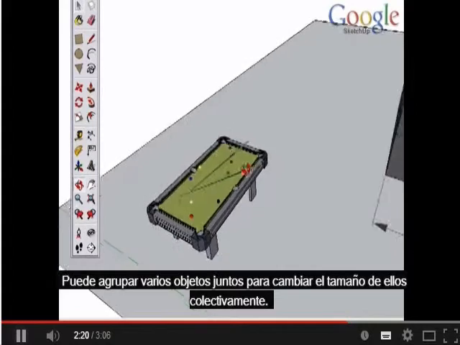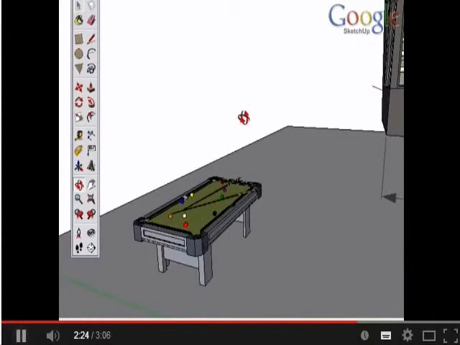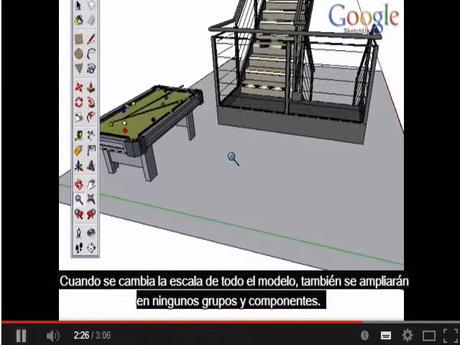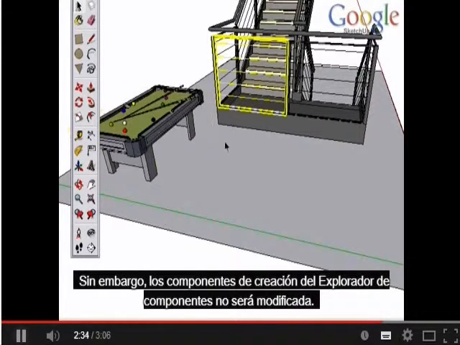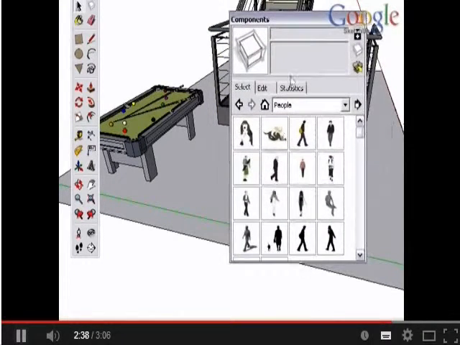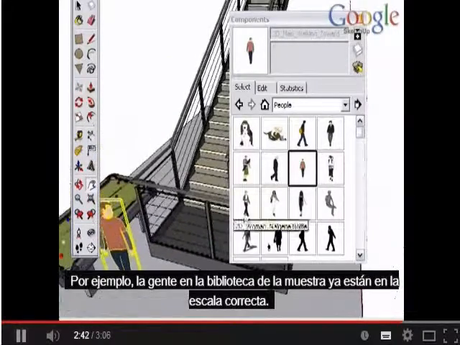One other thing to know about scaling the model using the tape measure. When you scale the whole model, it will scale any groups or components you've created with the model, but will not scale any components added from the component library. For example, the people in the sample library are already at the correct scale, so if you add any to your scene, then scale the model with the tape measure tool, those people are not affected.